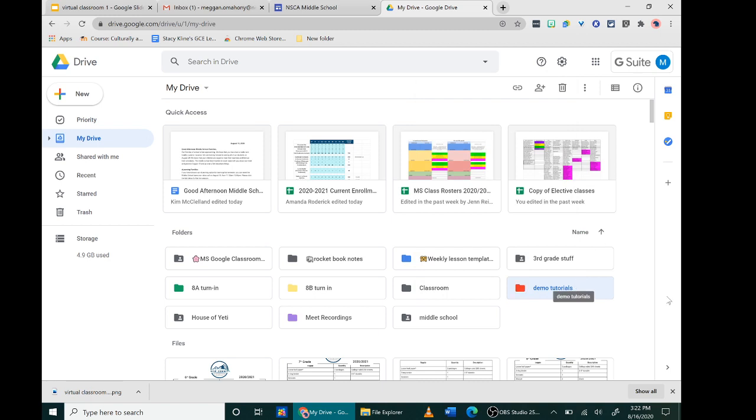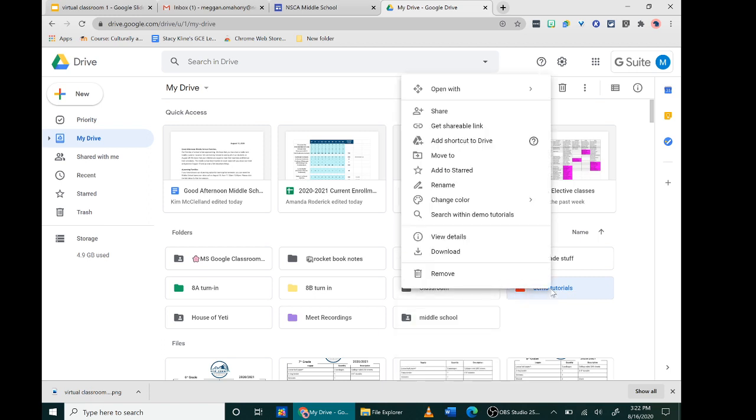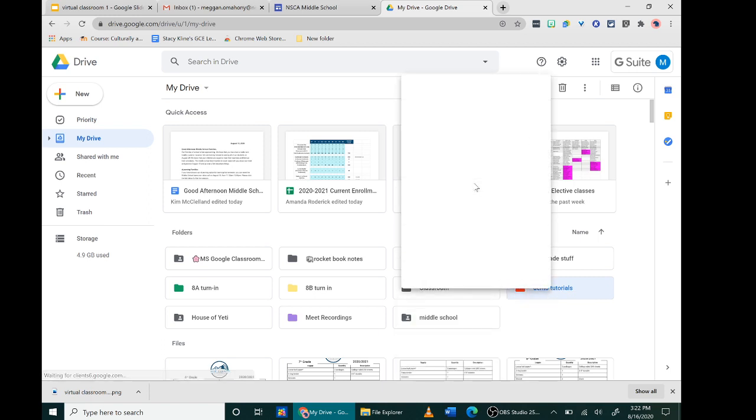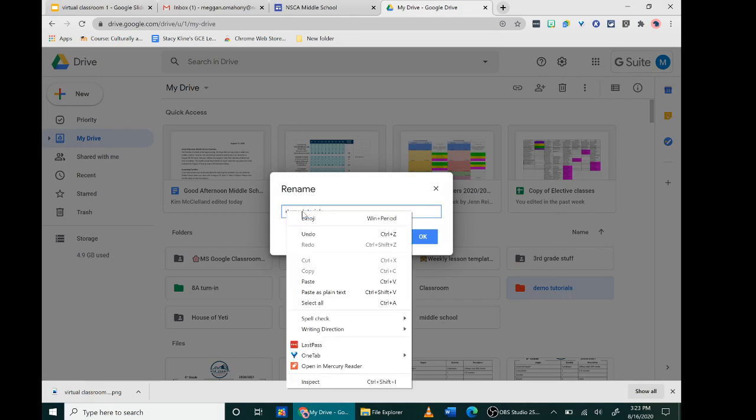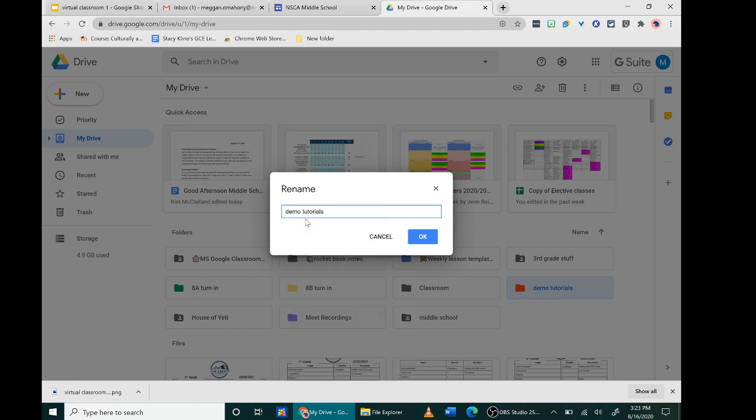And then we can rename this, and I'll show you guys how to rename it. So we go to rename, and instead of having it just be demo tutorials, I'm going to do emojis. If you right click, it'll bring up the emoji. You can also do the window key and the period, and it'll bring up the emoji bar.